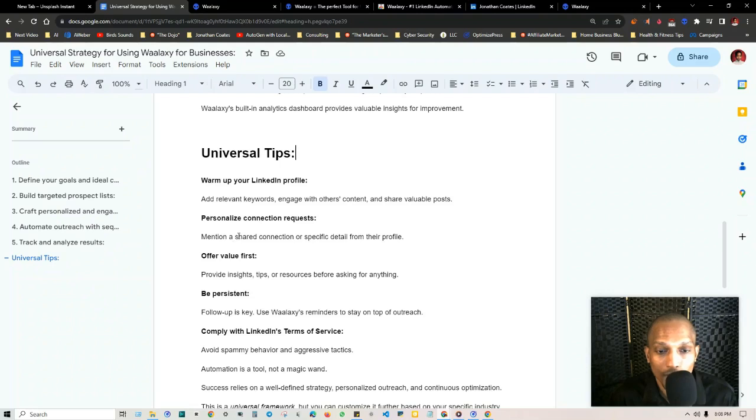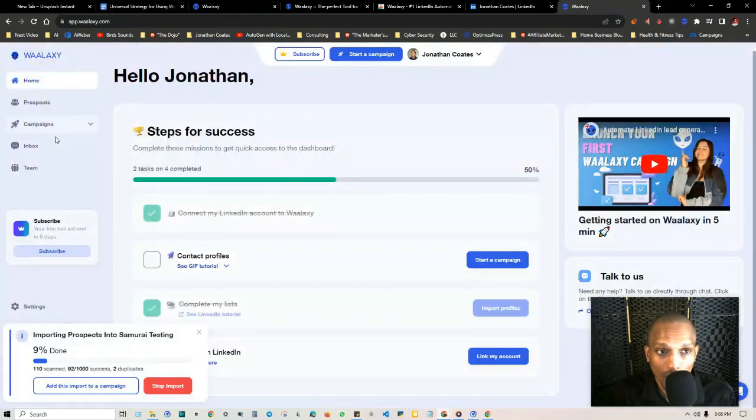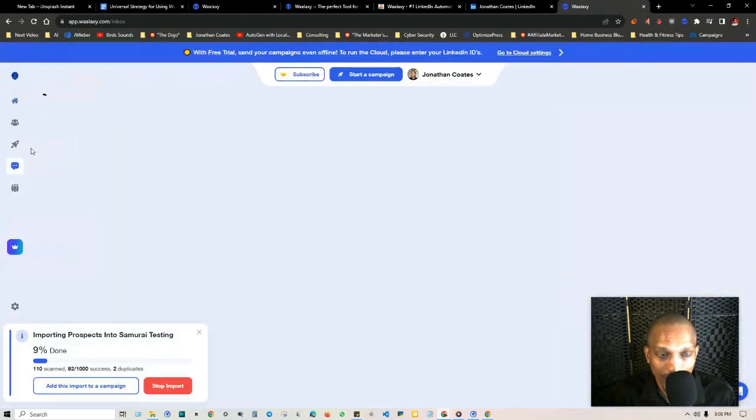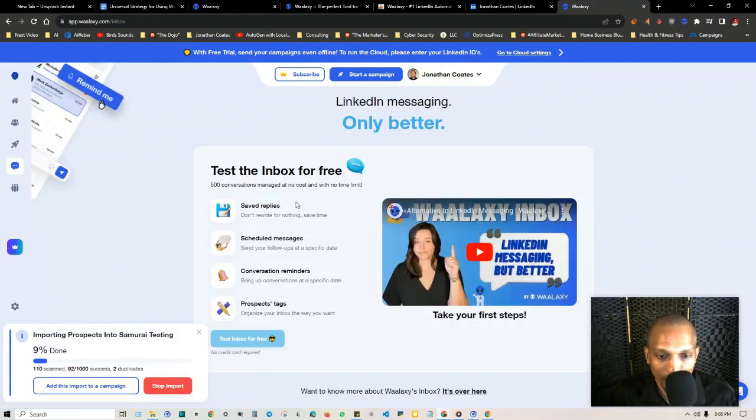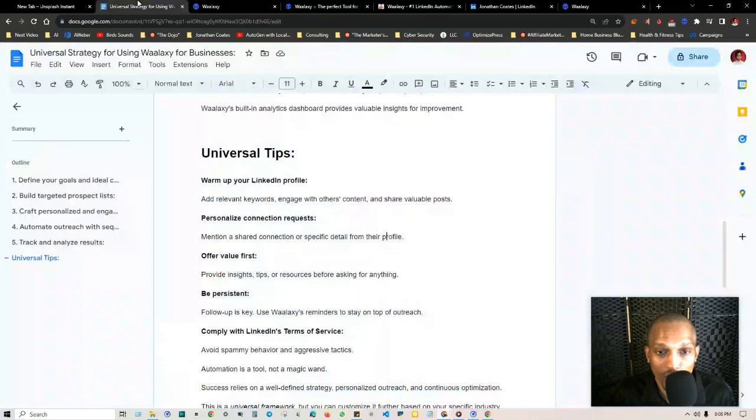Personalized connection requests. Mention a shared connection or a specific detail from their profile. And you can automate all of this on the left-hand side where it says inbox. You can create these message requests and choose different templates and scheduled messages. You can bring up conversations at a specific date. You can save the replies. And they have a tutorial that walks you through that process. And I'm definitely going to make more and further videos about Waalaxy in this regard.